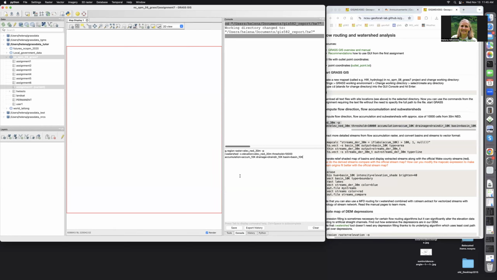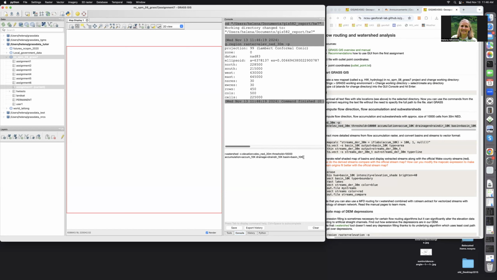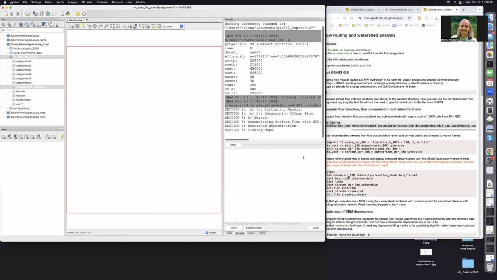And we select threshold of 10,000 cells for the size of these basins. We also have here a -s flag, which tells our r.watershed command that we want to use single flow direction algorithm. So let's set that region. Now let's run the r.watershed command.